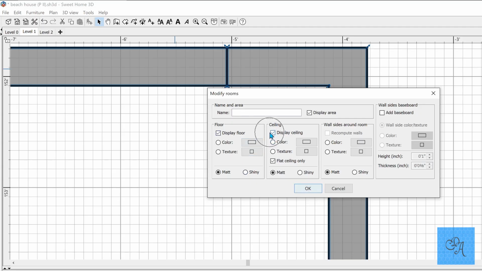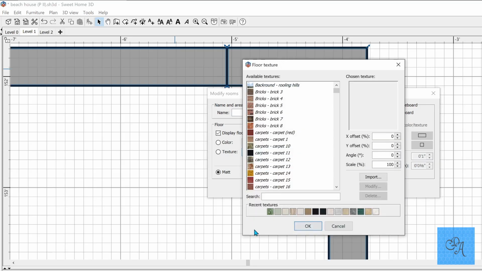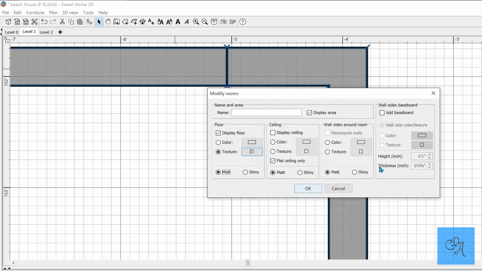We're going to immediately check the ceiling box here, because we don't want the ceiling following us around. Okay, so we'll go ahead and uncheck that box, and we're going to go into textures while we're here, and we're going to find ourselves just something to look at, other than the gray.